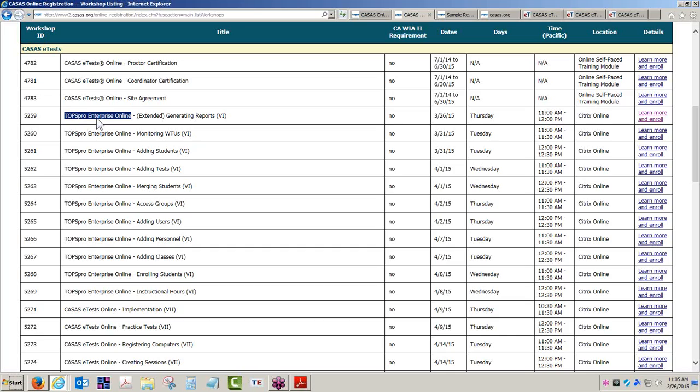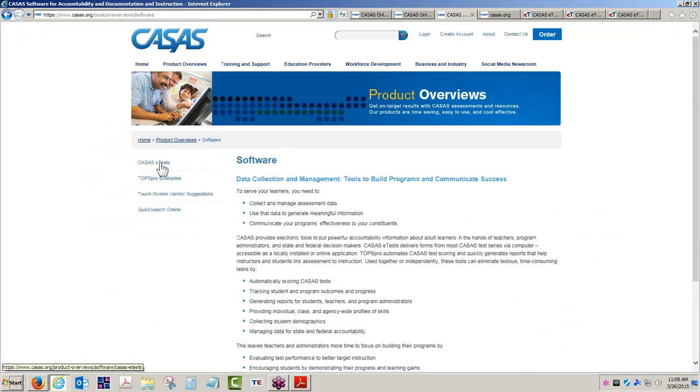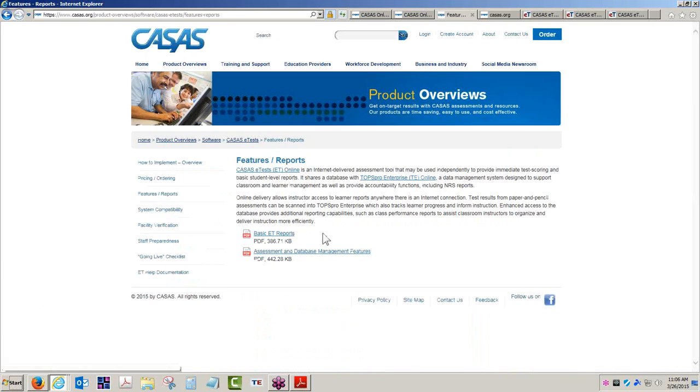All online users have access to TOPS Pro Enterprise Online. It depends on your implementation of the CASAS Online system that dictates what is available to you. And let me just pop over here under Software and CASAS eTests. Under Features and Reports, there is a document titled Assessment and Database Management Features, as well as Basic Reports. So folks, if you are an agency primarily using the online system for web-based testing, then you have basic access.